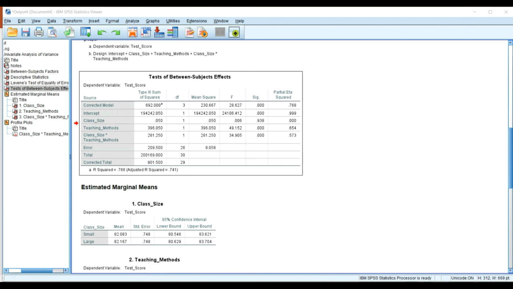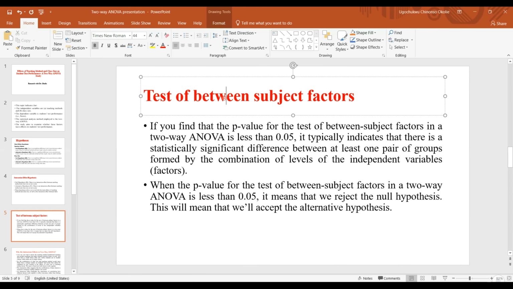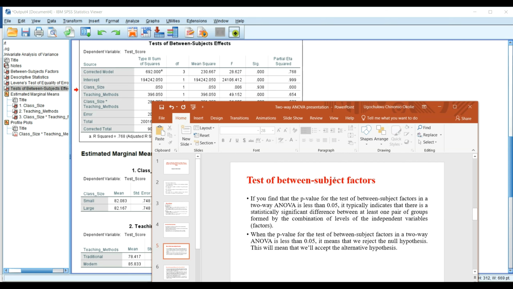Now let me take you to my PowerPoint to explain the test of between factors. If you find that the p-value is less than 0.05, it typically indicates that there is a significant difference between at least one pair of groups formed by the combination of levels of the independent variables. In this case, we're referring to the teaching methods and class size.